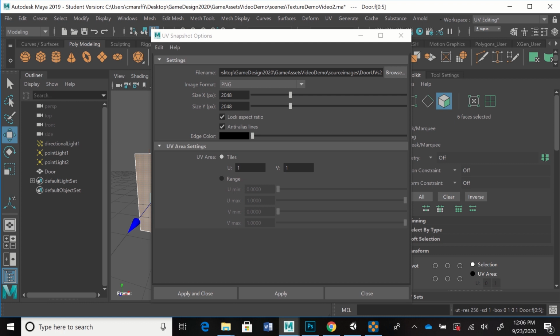I'm going to use a PNG format, and what that's going to do is give me a transparent background on it. I'm going to save it out as a 2048 by 2048 map. So that's a good size for this door. And then I want to choose an edge color. If it's not black, I would choose black because the transparent part of the PNG is going to end up being white inside of Photoshop, and black will show you where your edges are. So I usually use black.